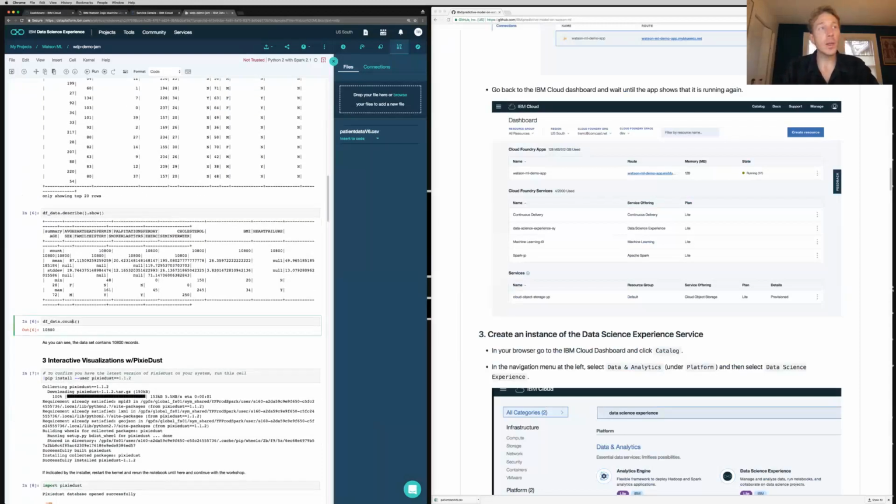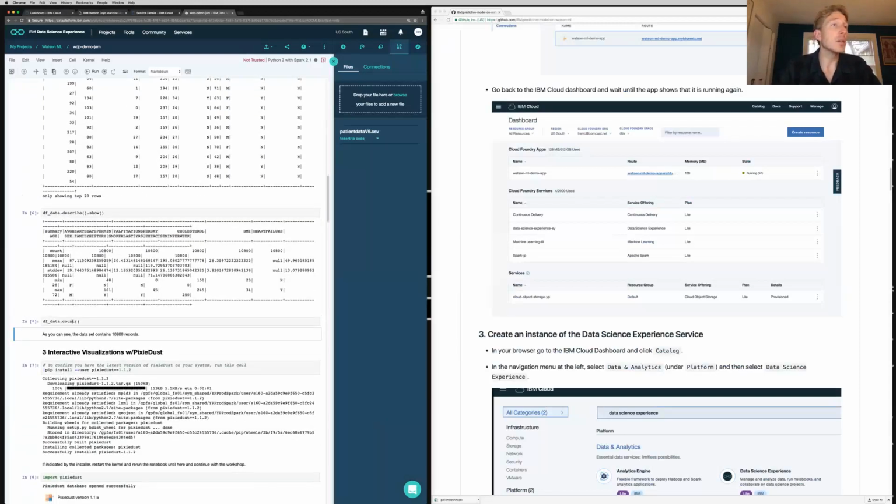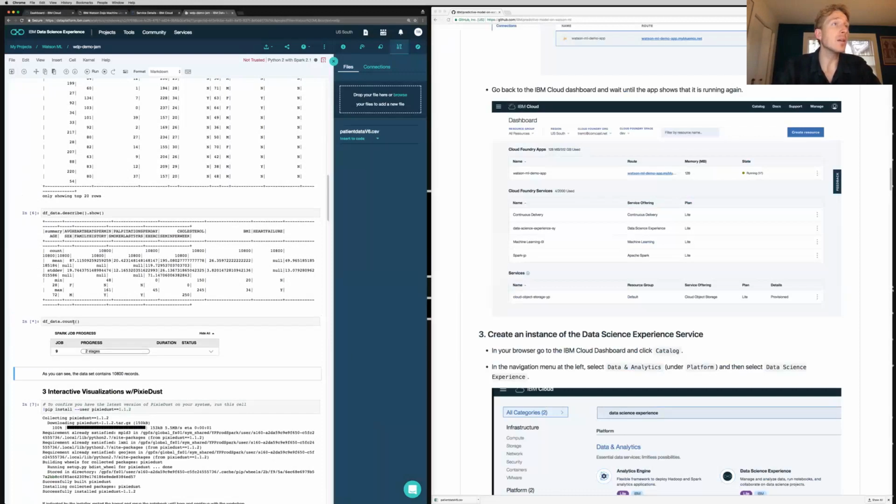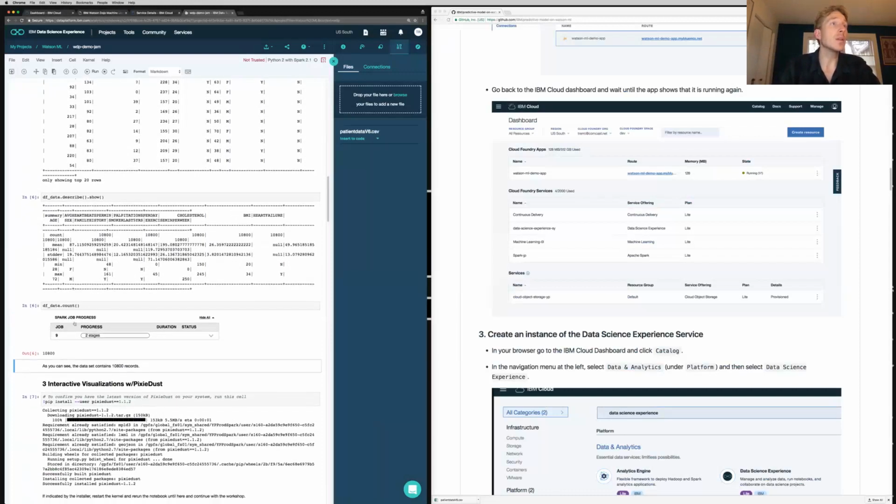If we want to know how much data we have, I can just click Shift Enter on the next cell. It's going to go through and count the number of rows in our data. And that's 10,800 rows of data. That's 10,800 people's worth of data.